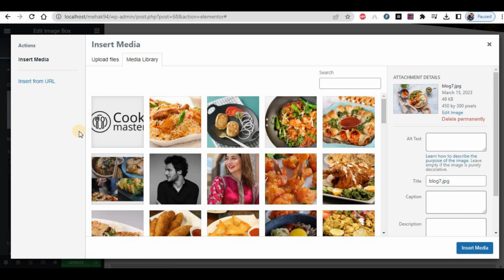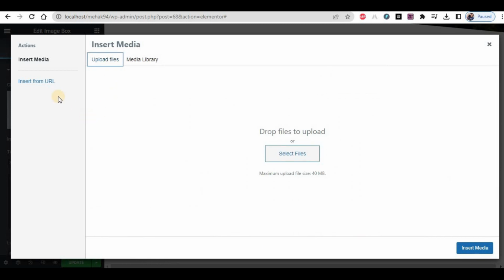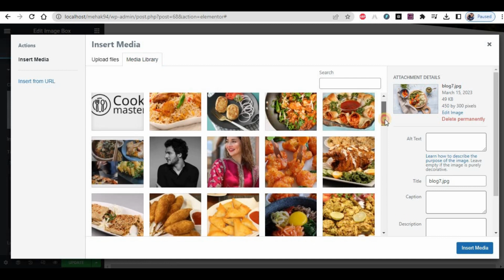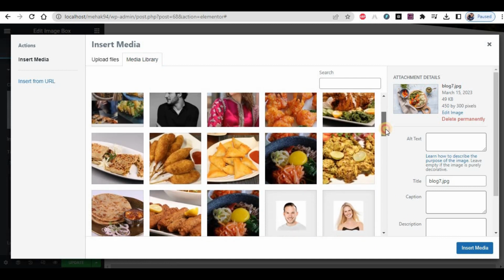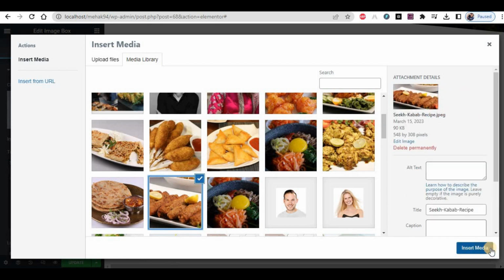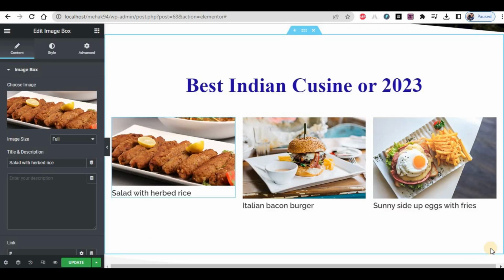If you have a picture in the library, that is good to go, and if you don't have that, you can upload or insert the pictures from the URL as well. I am using a media library over here for displaying up the pictures. Like I have so many food pictures available over here, so I am choosing the Pâté recipe picture over here and click on insert media. Now you can see that the picture exactly goes to change.